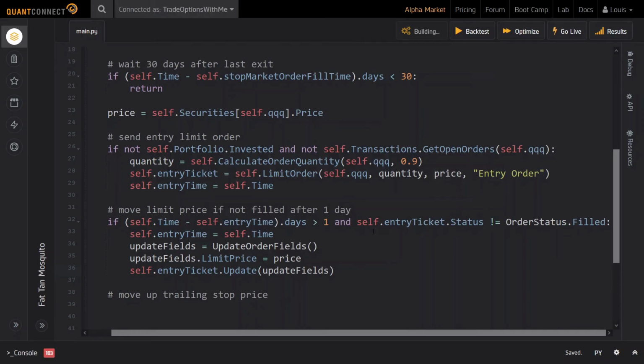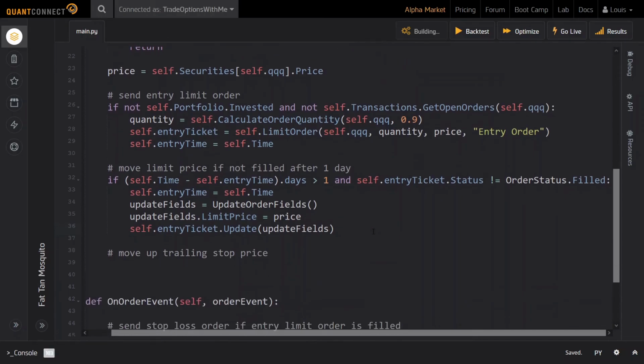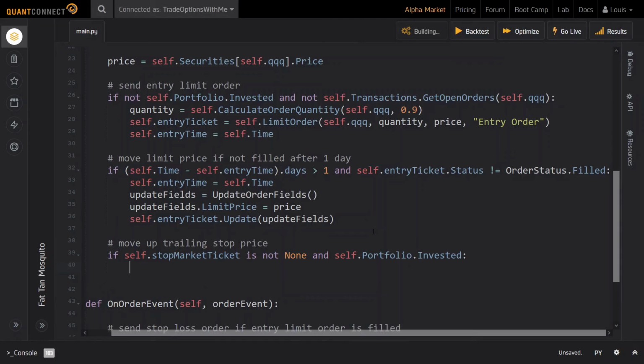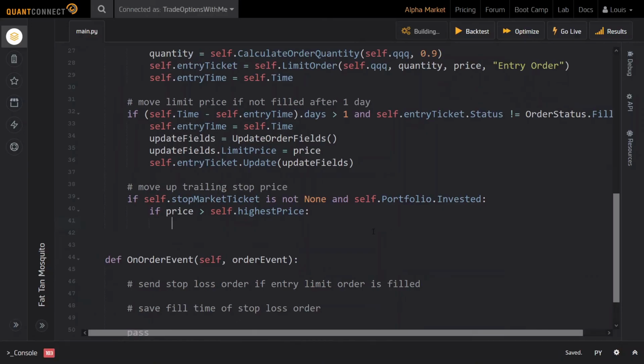Now, all that's left to do in the onData method is update the trailing stop loss price when QQQ's price reaches a new high. To accomplish this, we first must check if the stop market ticket object is not empty and that we are invested. This ensures that we currently have an active stop market order for our QQQ position. If this is the case, we want to check if QQQ's most recent price is higher than our previously saved highest price. In that case, we first need to update the self.highestPrice variable to account for this new high.